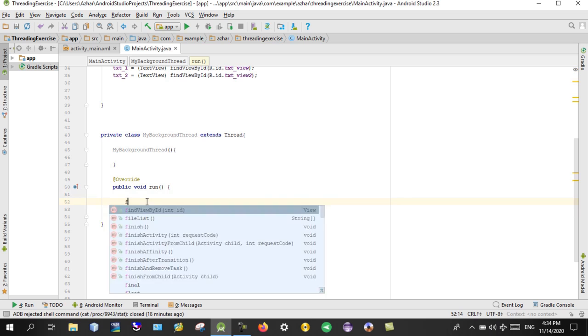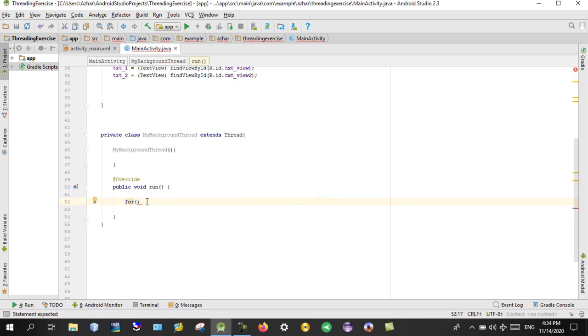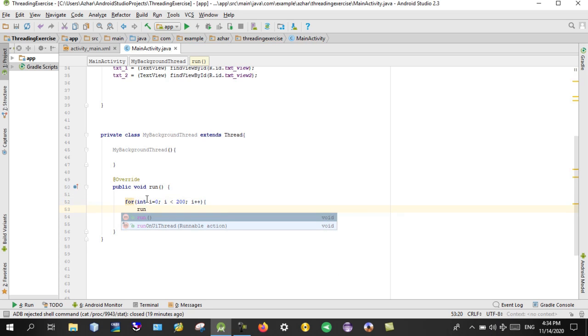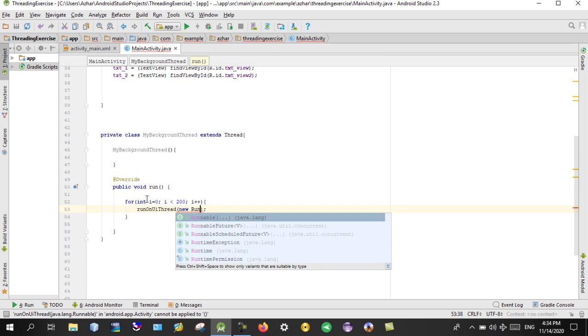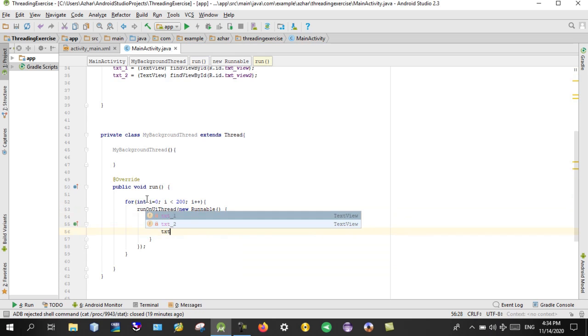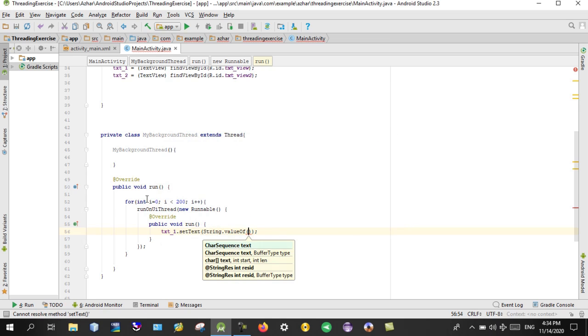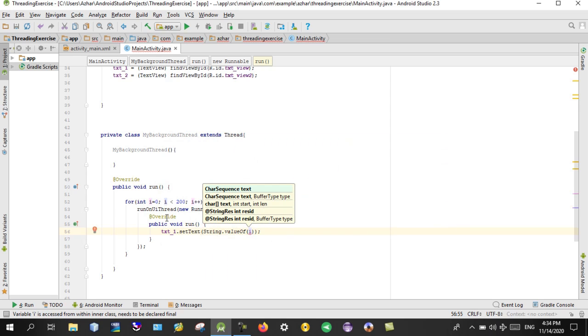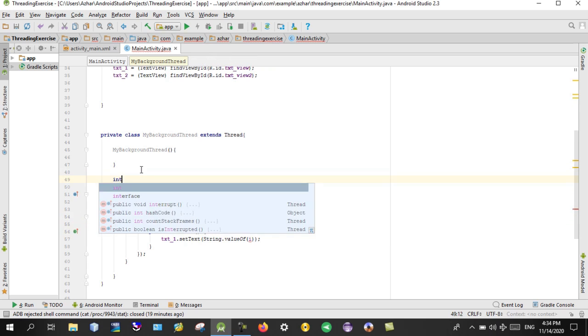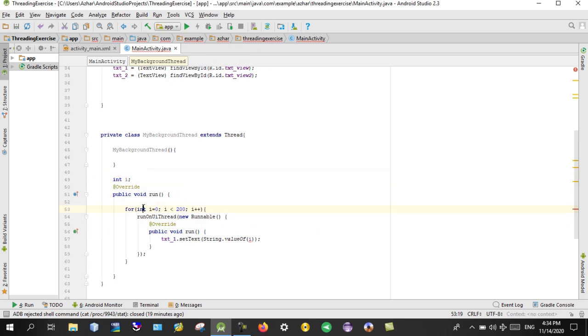In here I'm gonna loop for up to 200. If i is less than 200, come inside the for loop, and I have to runOnUiThread with a new Runnable, and I'll also use text1.setText. So I use String.valueOf, and I pass the value of i in here. Okay, and again it gives us an error, so I have to initialize this inside the main class. So I remove it, and I initialize it in the background thread. Boom, there is no problem now.